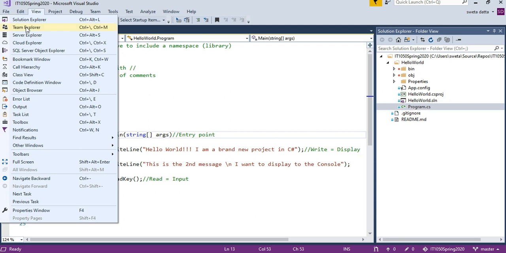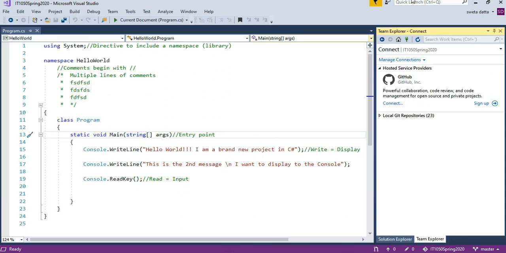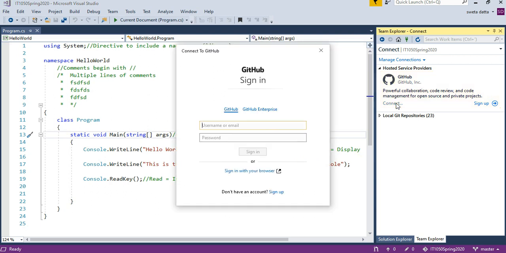See, Control M is a shortcut for it. It's called Team Explorer. Click on that. Now you should be able to see GitHub here as an option to connect. Click on Connect. You all should have a user ID and password for GitHub by this time. So when you click, you use the user ID and password to log into GitHub.